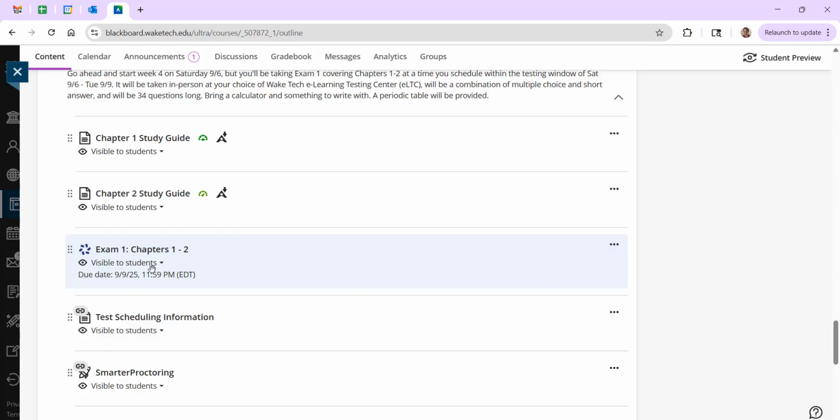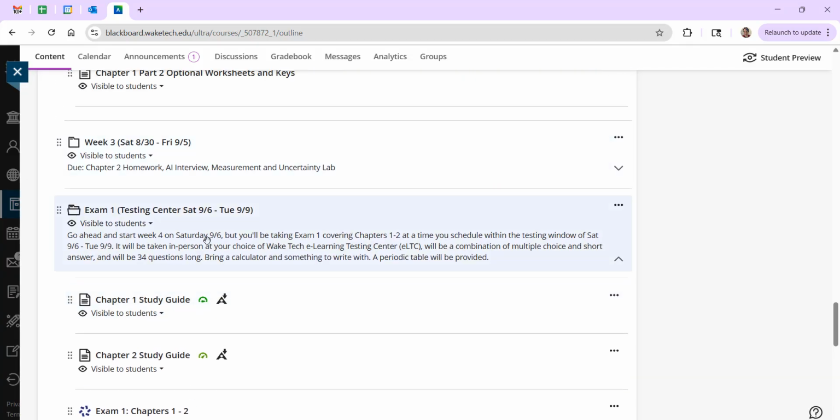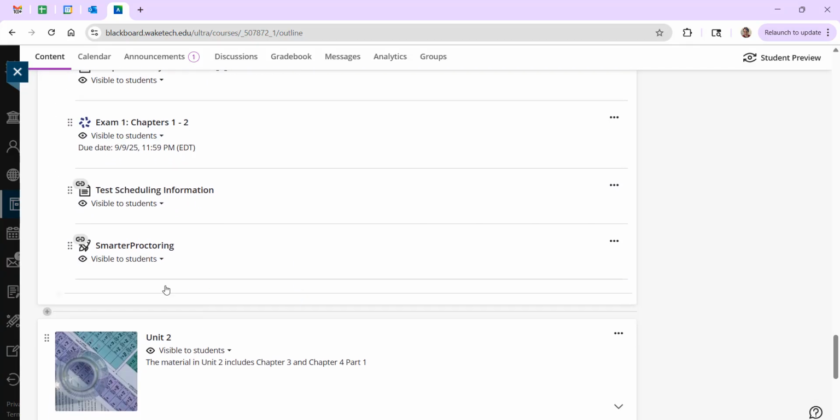But those exams will be accessed by coming to this folder. So you would click on exam 1, you'd click on exam 1 chapters 1 and 2, the actual WebAssign link, and that would take you to WebAssign for the exam. And you will not be able to access it without a password. That password will be provided by the people running the e-learning testing center. So you have to actually go there and take the test.